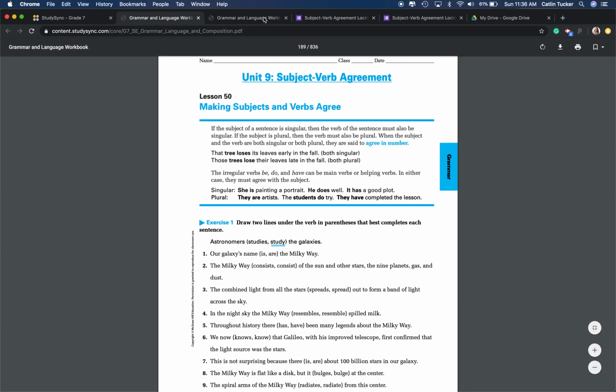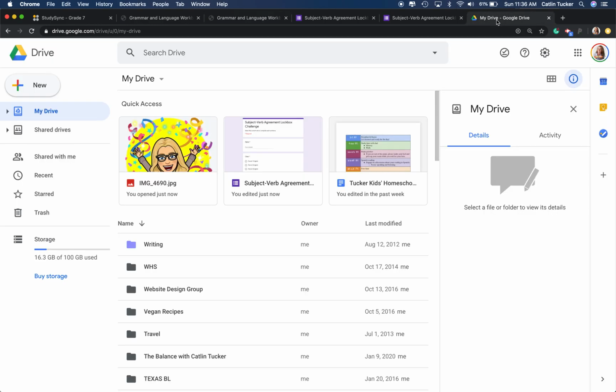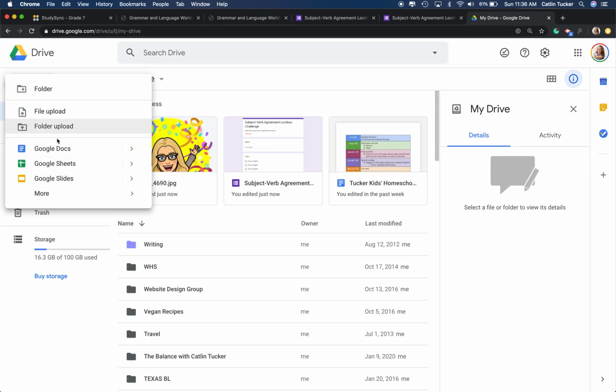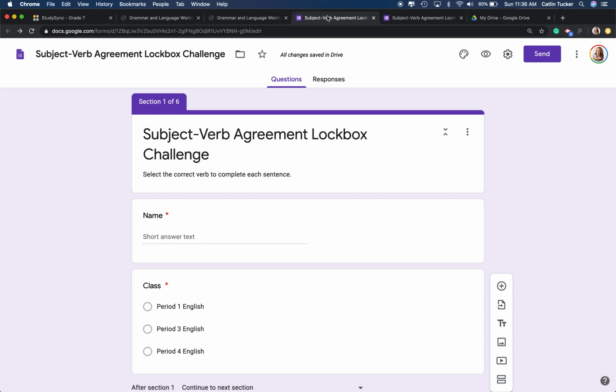And then I also opened up the teacher edition of this, so I have the answers for quick reference in case I need to take a look at them. So I'm going to go to my Google Drive and I'm going to click New. Go down to More and then select Google Forms, and you're going to see a Google Form pop up.